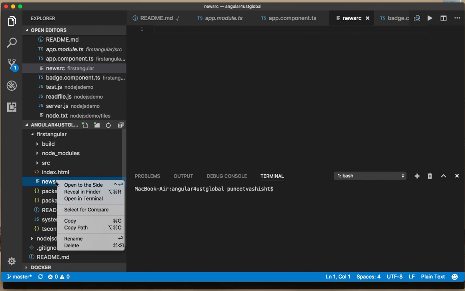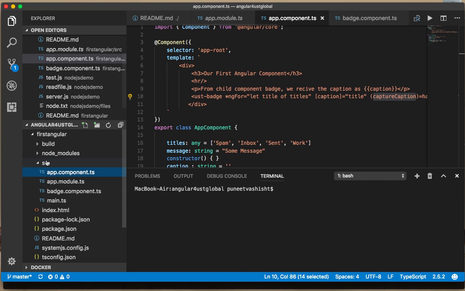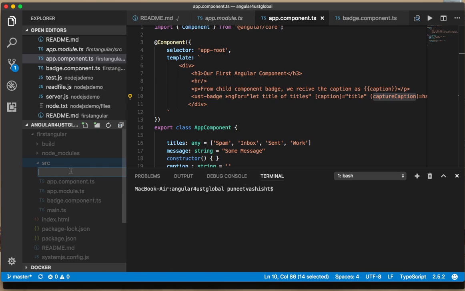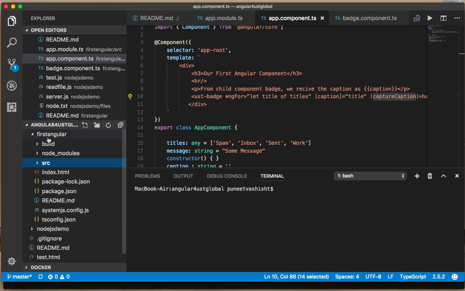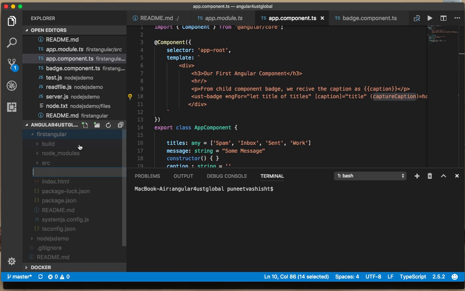I think I accidentally created a file, so I'm going to delete this, and I'm going to create a new folder here. Again, may not be the right place, so just go down and click this, like a directory, and then just create a file within this. So like I said, I'm going to call it new src.